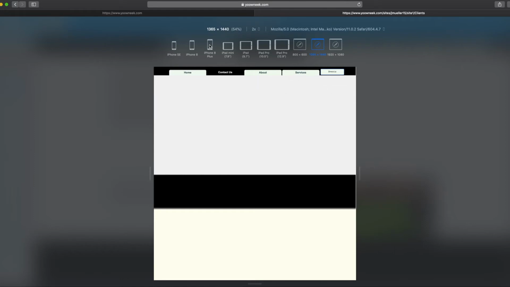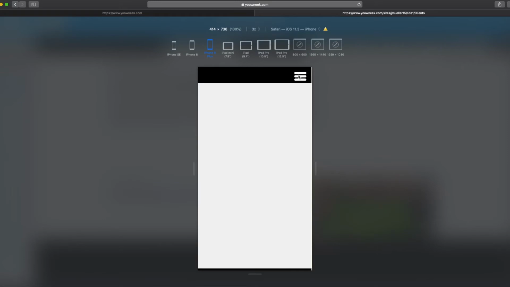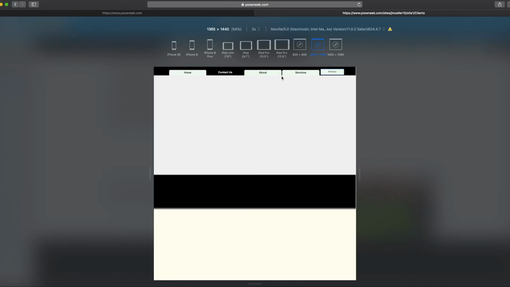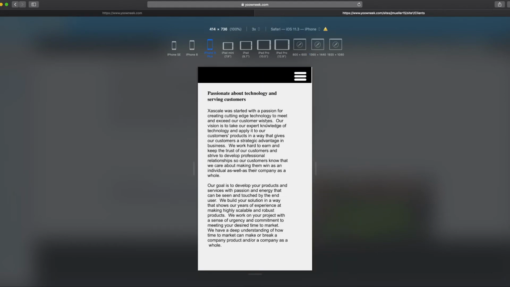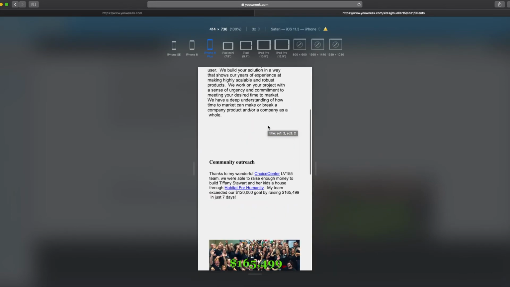But then when we go down to a smaller screen width like an iPhone 8, then it automatically wraps those items. So for instance, if I go to the About page, you can see that the community outreach is on the left, and then this corresponding image is on the right. But if I go to a narrower screen width, then it's going to wrap this image and put it below this community outreach. So let me go to iPhone 8, and you can see how it wraps it. So that's what I mean by wrap.